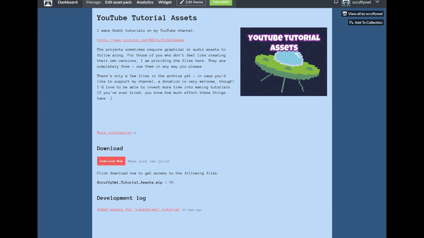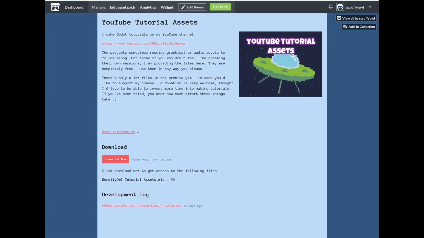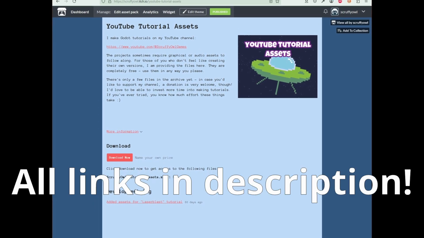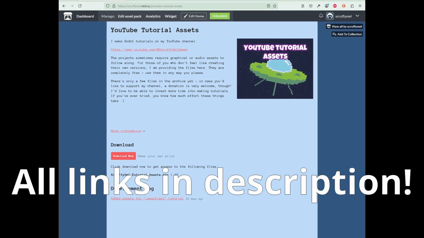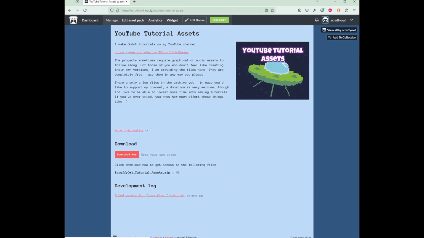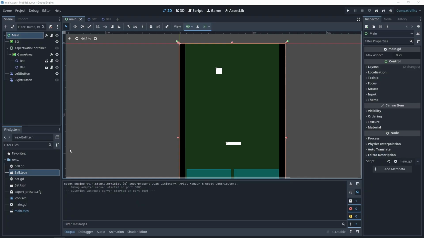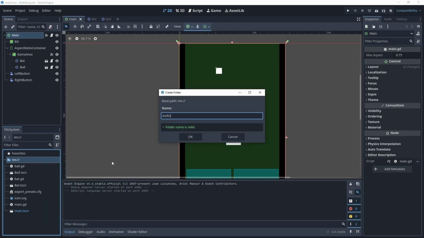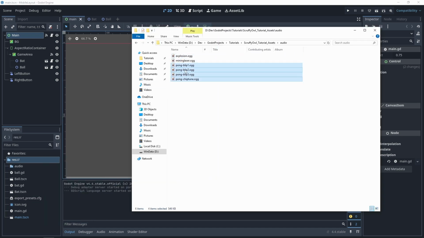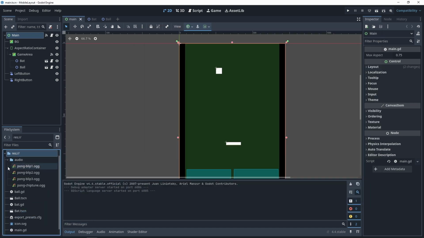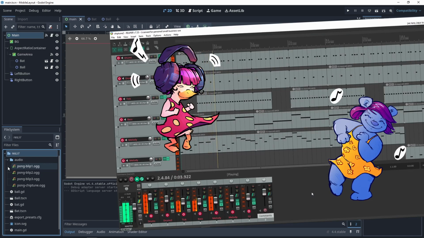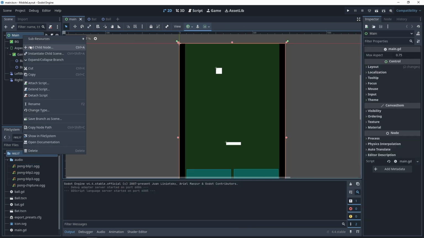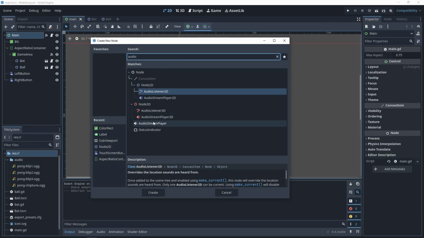I have prepared a few audio assets for you to integrate into the game. You can download them as part of my asset collection on itch.io. Once you've downloaded and unpacked the file, create an audio folder in the project and simply drag these four files into it. These are three simple retro sound effects and a short background music loop, all of which I made in Reaper if you're curious. For the background music, add an audio stream player to the main scene.